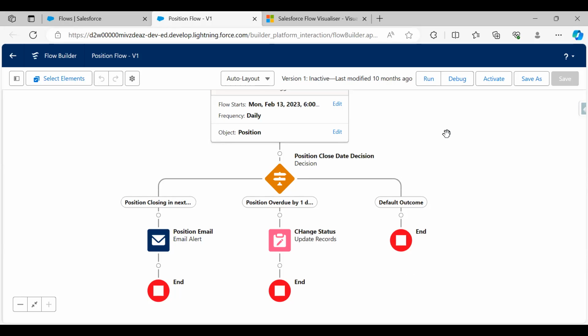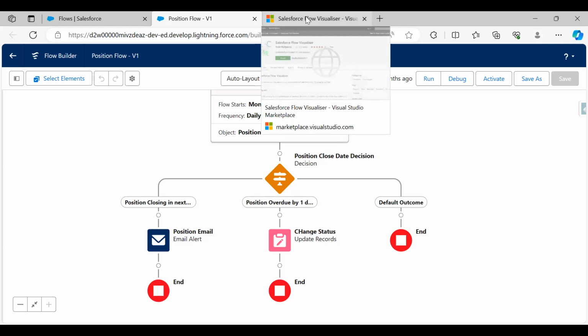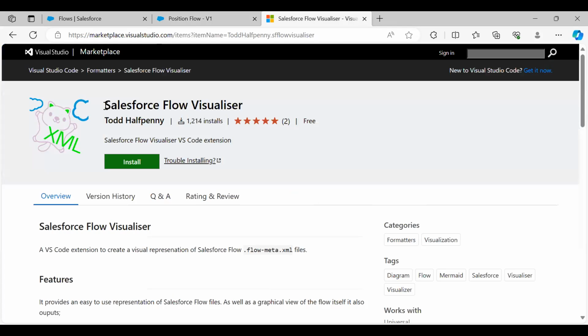But if you would like to perform the flow visualization by using Visual Studio Code, how are we going to do that? That's what I'm going to discuss in today's session. The very first step is that you need to download, or rather install, the Salesforce Flow Visualizer in your Visual Studio Code. This is the Salesforce Flow Visualizer VS Code extension.